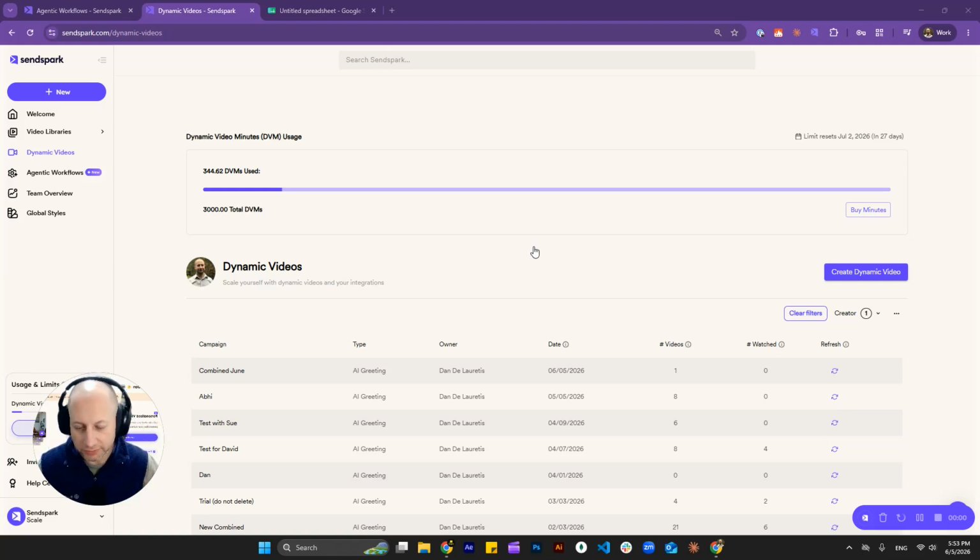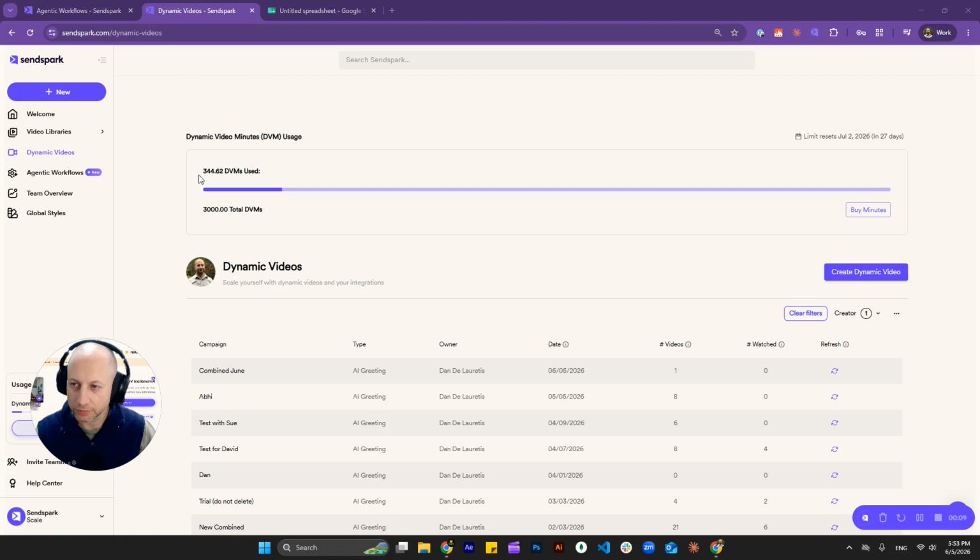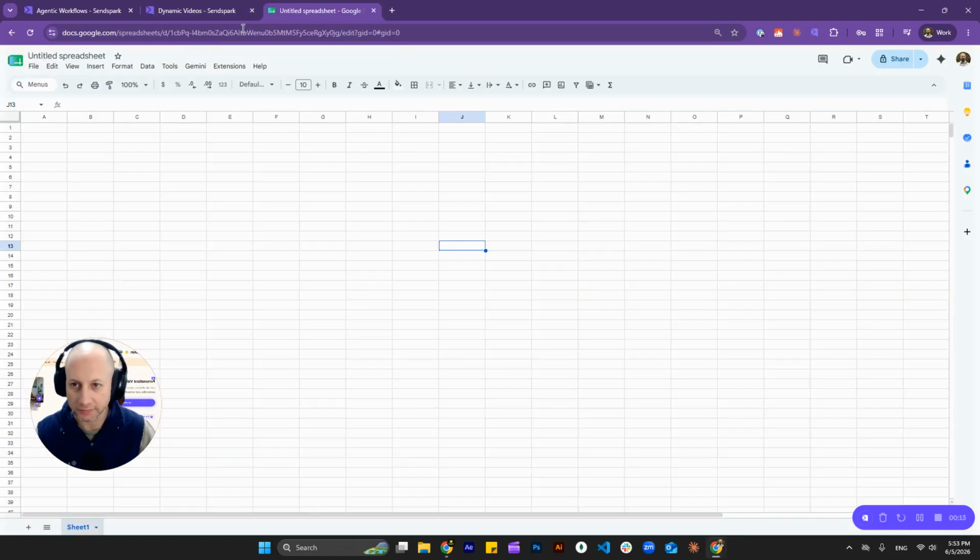Hello there. Today I would like to show you how to automatically generate a video whenever you input data into your Google Sheet. What I would like to show you is basically the whole process from scratch. You can see that I already have a spreadsheet right here, which is empty, no name, no nothing.